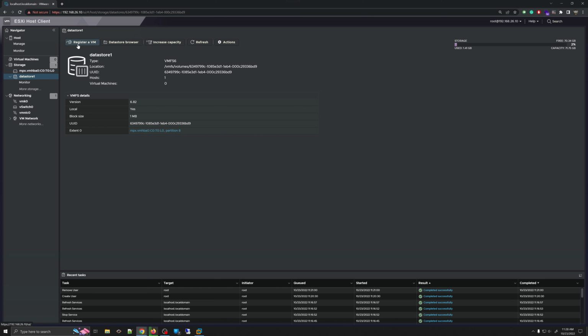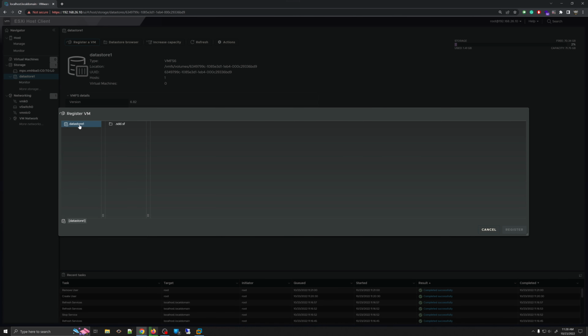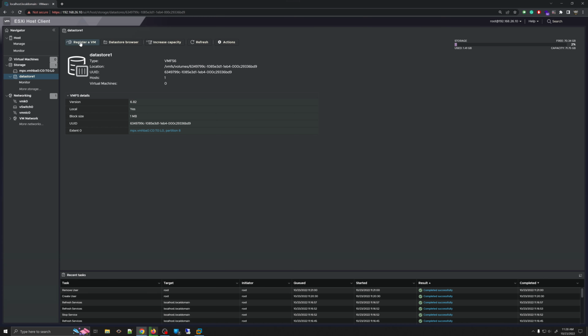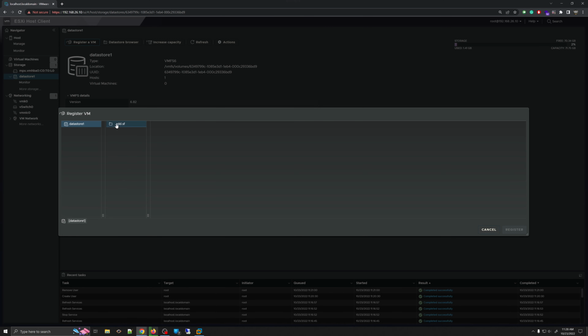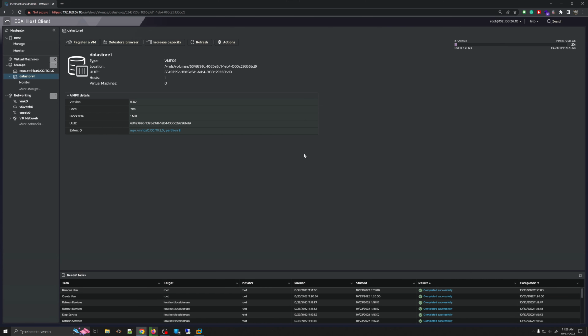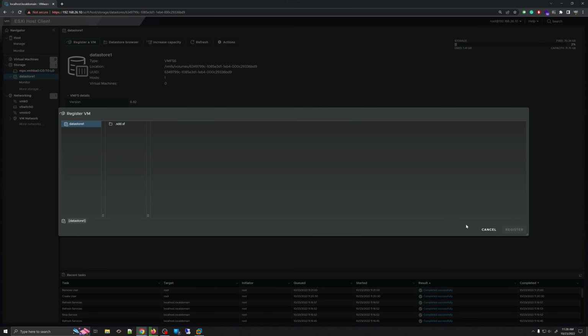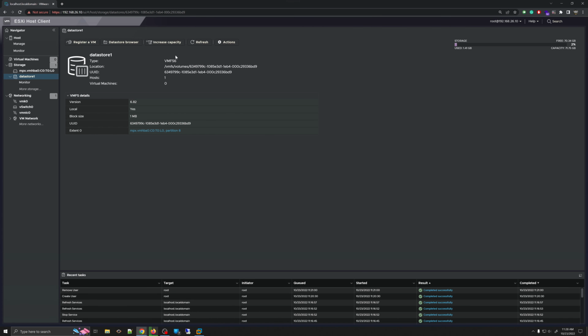Again, you see Register VM here. You can click on that. What that's going to do is, if you have a virtual machine located somewhere, you can register it in here so that a pre-created virtual machine can be brought into this datastore. That's how you do it right here. And you can browse the datastore, so you are basically browsing through the folder structure in here.